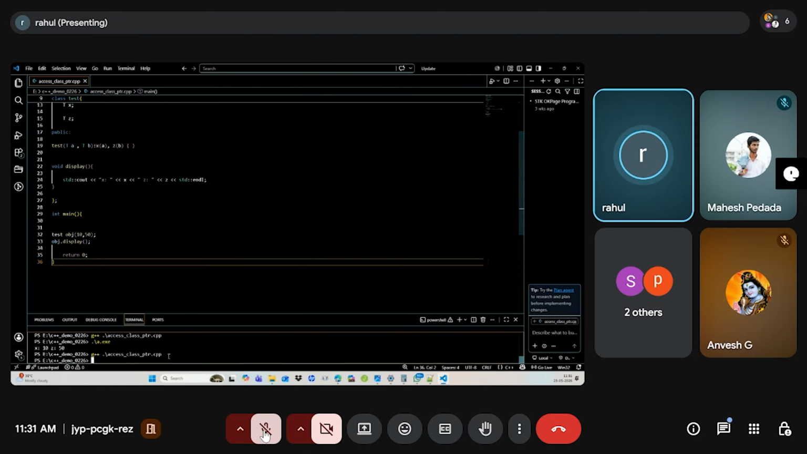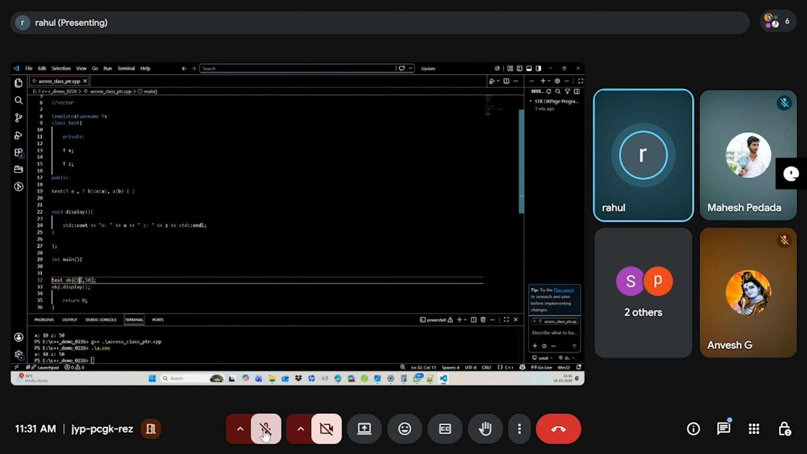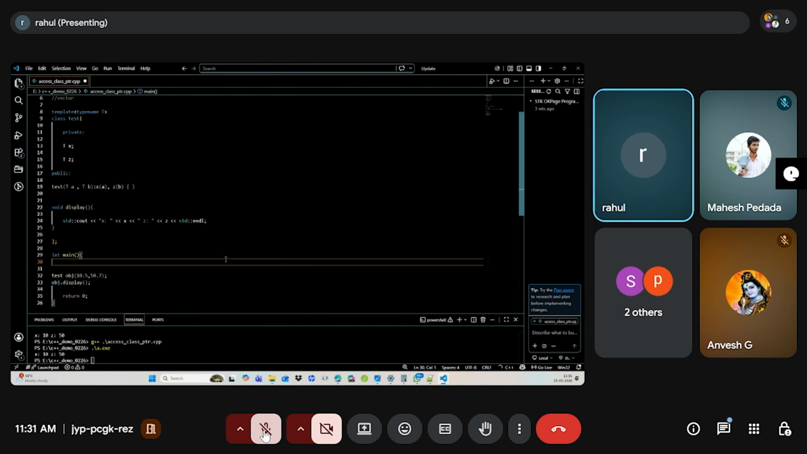Yeah, it does compile. And if I run it, it still runs fine. So the thing here is, even if I pass a value of type 10.5 or 50.7, something like that, and compile it and run it, it still works.